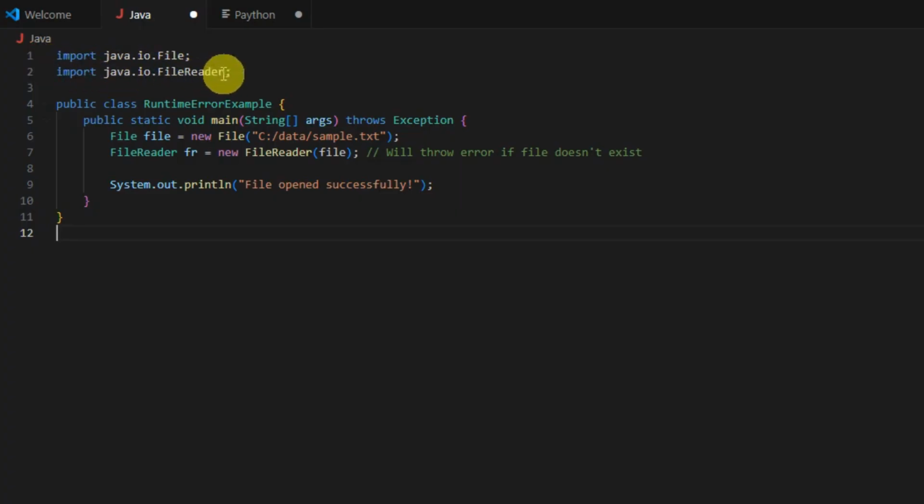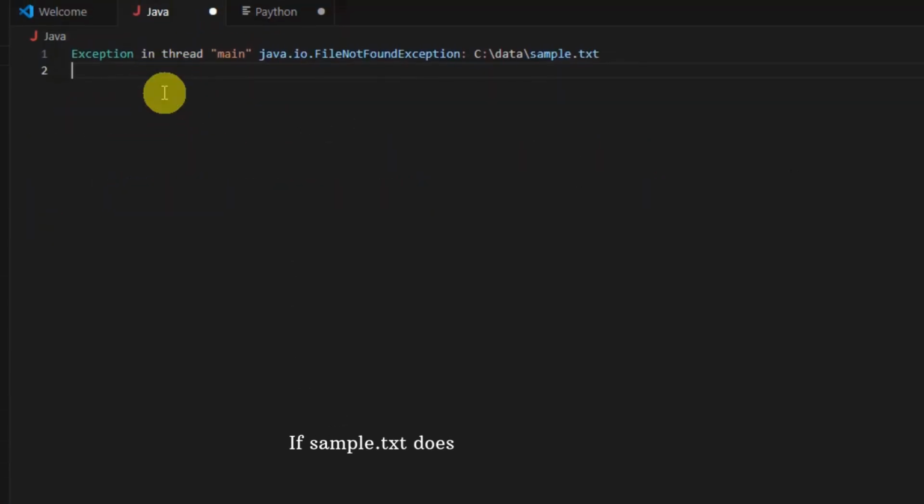File, import java.io.FileReader, public class RuntimeErrorExample, public static void main(String[] args) throws Exception, File file = new File("C:/data/sample.txt"), FileReader fr = new FileReader(file), // will throw error if file doesn't exist, System.out.println("File opens successfully"). If sample.txt doesn't exist, you'll get Exception in thread main java.io.FileNotFoundException, C:\data\sample.txt. Your program crashes right there.